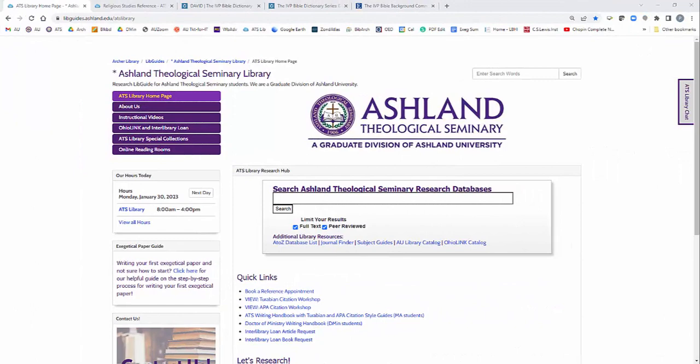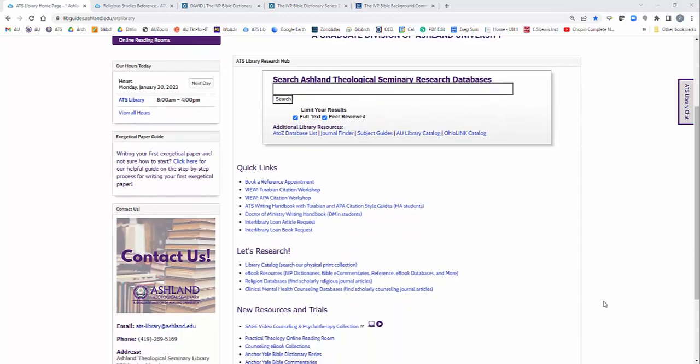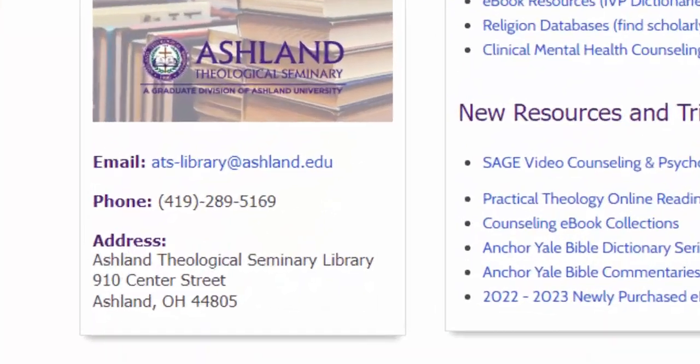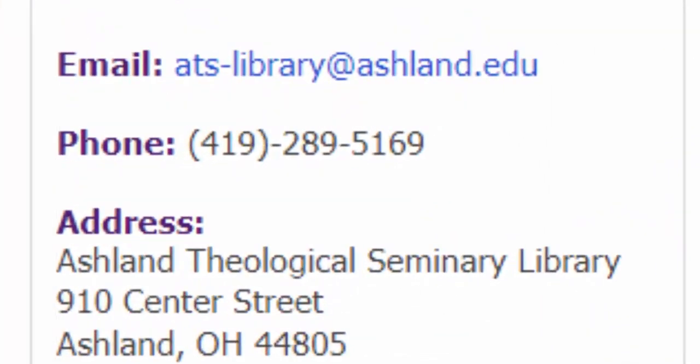It will be important that you practice accessing quality reference works like the two that have been illustrated here. If you have difficulty getting through to them, please call the seminary library and ask them to walk you through the process.